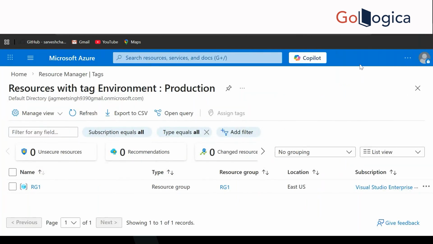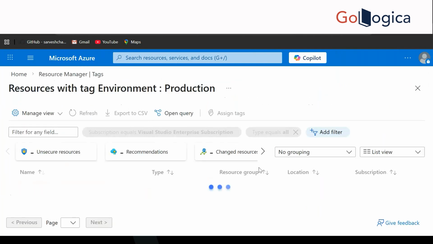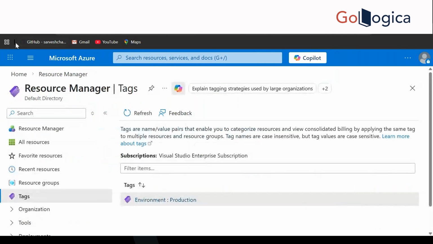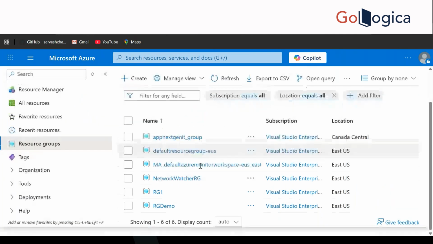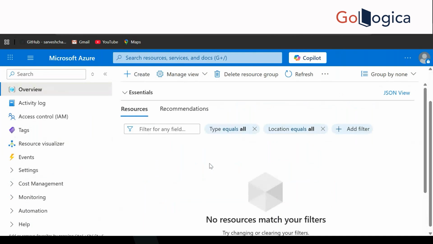Okay, so see here, I can see this is the tag, environment production. Click on this, it will show me what all resources are being tagged with this tag. So that's tagging. Now there's one more very important thing I wanted to show you. If I go back, let's say this is the resource group, RG1 that I just created. Now I don't want any accidental deletions of this resource group. Someone cannot delete this resource group.